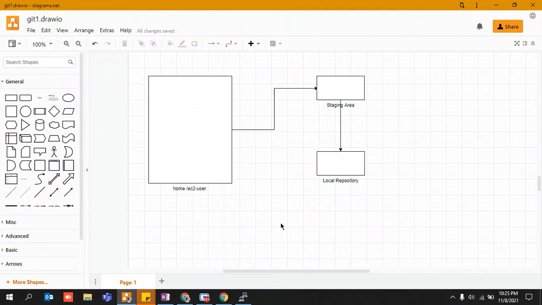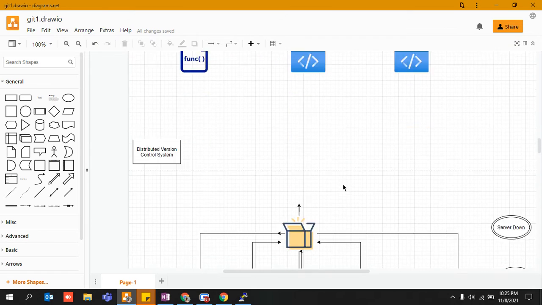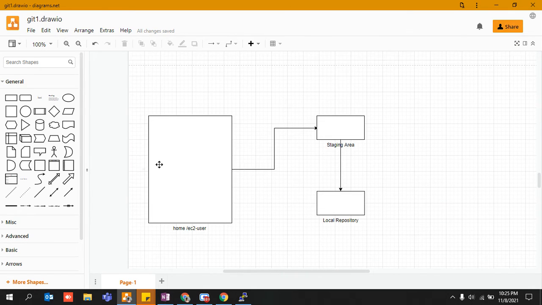So what the hell am I talking about? Get back to this particular diagram I told you guys about earlier, right? There are three particular aspects to your working directory. When you write some code and when you add it, it goes to the staging area, right?